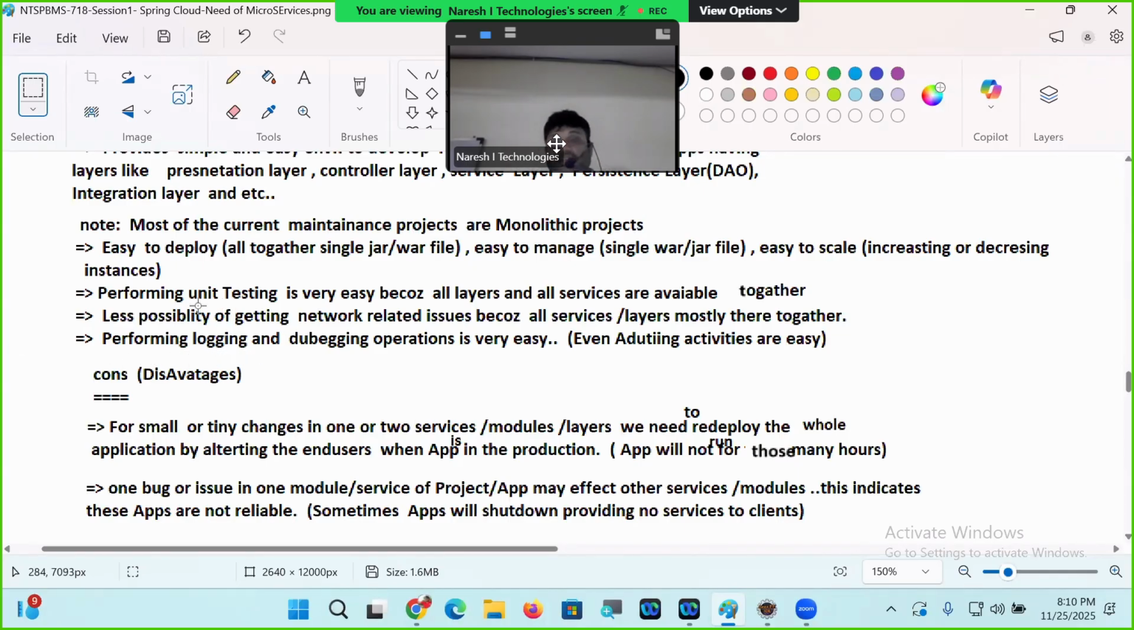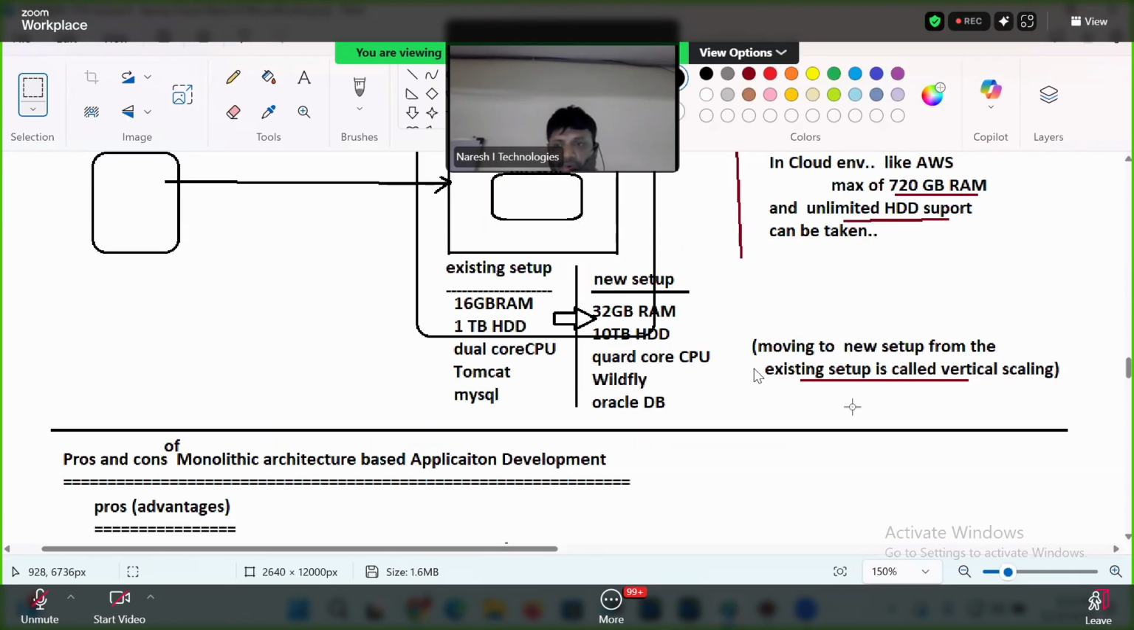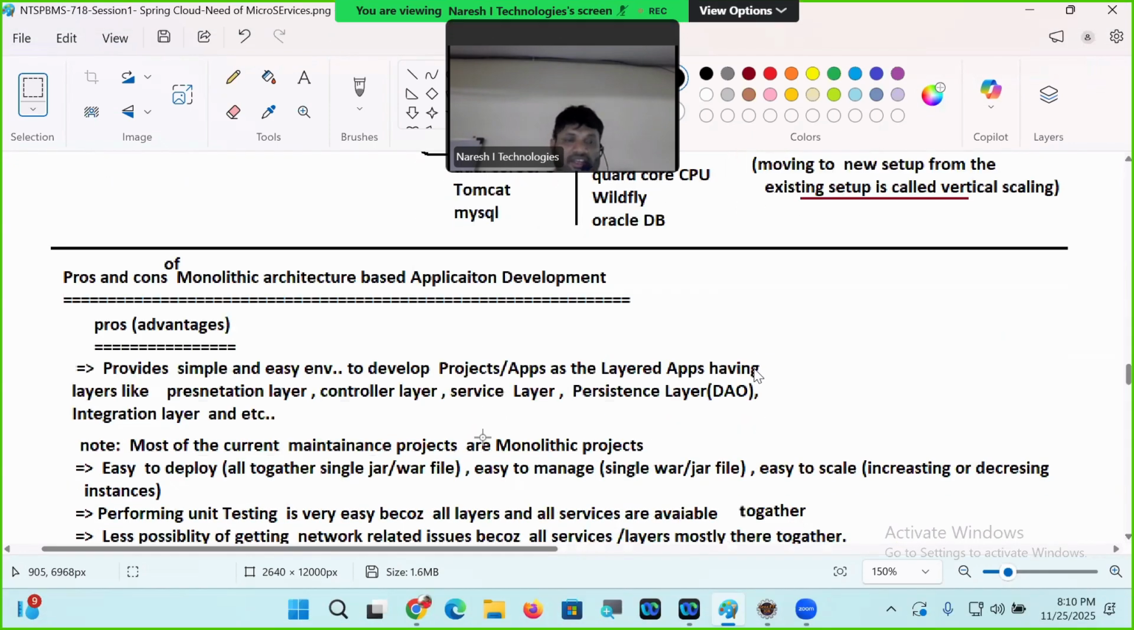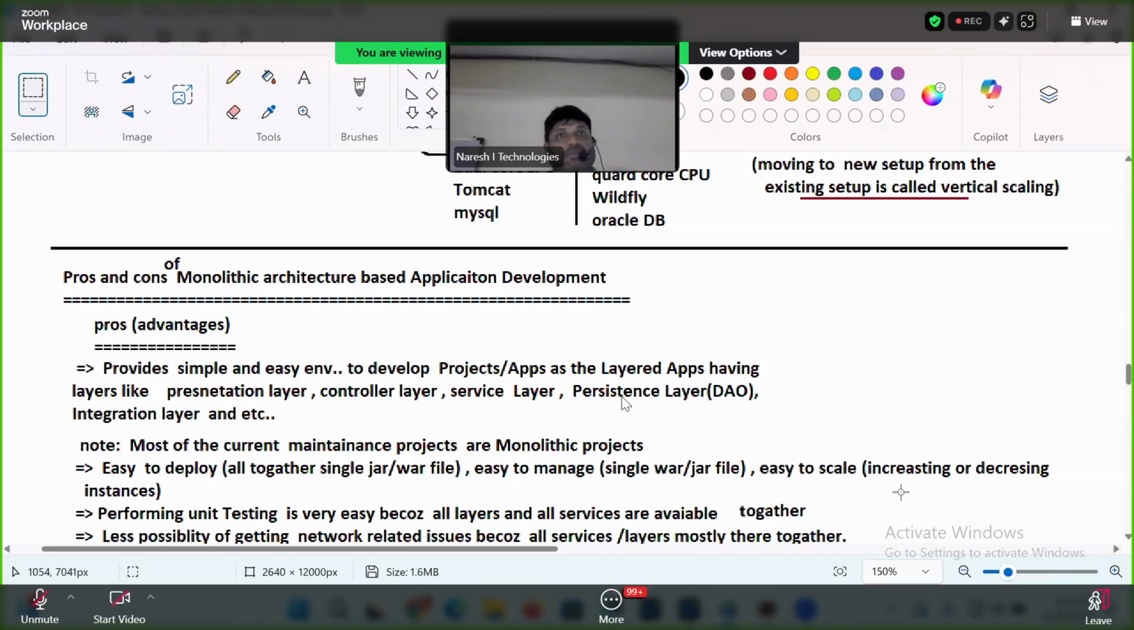Listen, guys. Check it out. Advantages, pros. Once again, look at the pros. Simple and easy way. Okay. Easy to deploy because altogether it is the same. Increasing the number of instances is easy because altogether it is a single war.